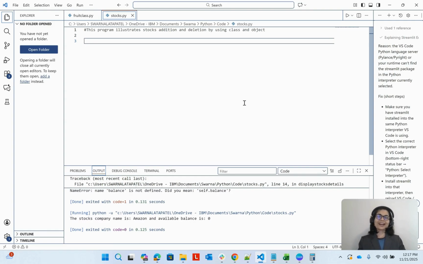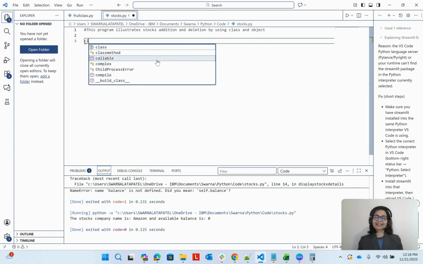In this program, we will discuss class and object in Python. We'll discuss how to create a class. In this class, we'll create the variables, functions, and we'll create an object from the class. So let's start. Let's create a class first.